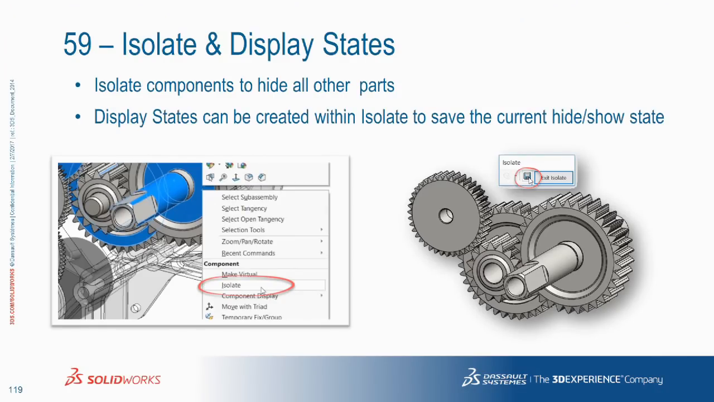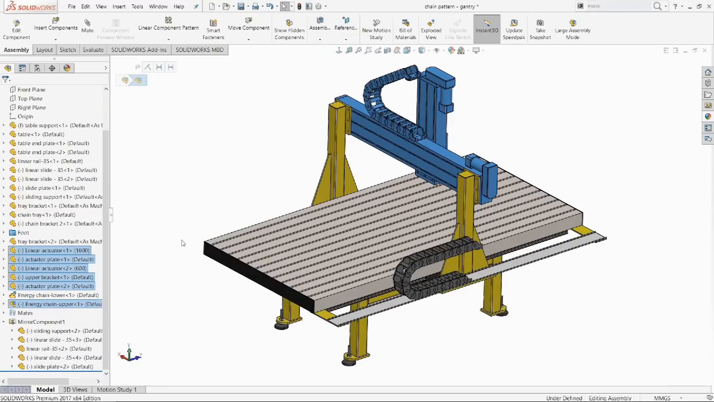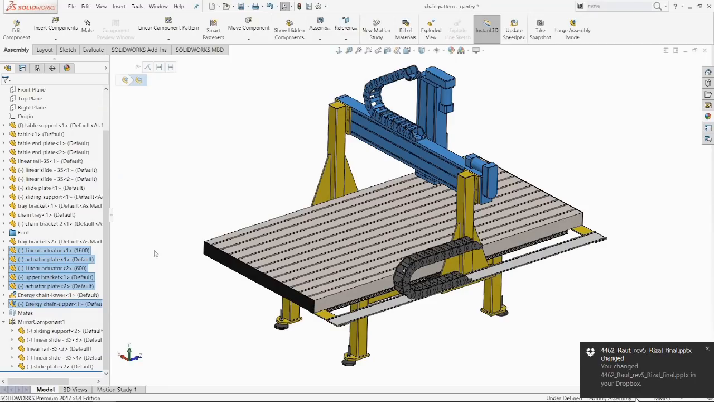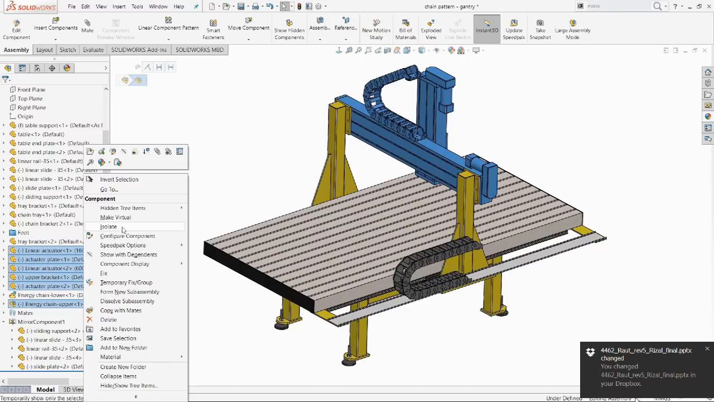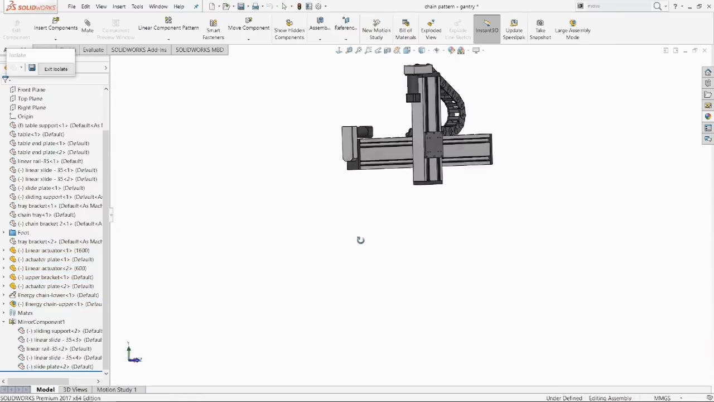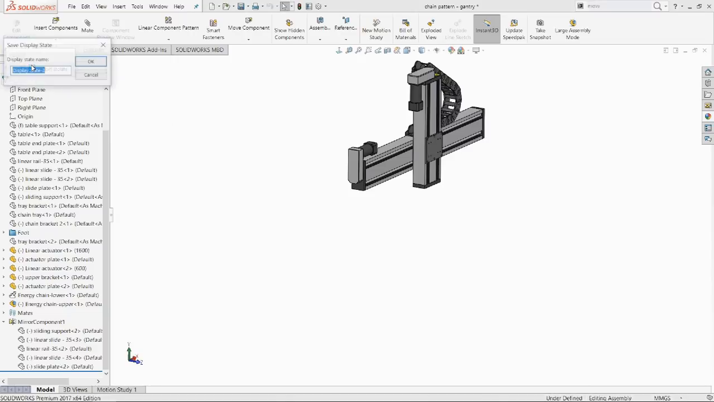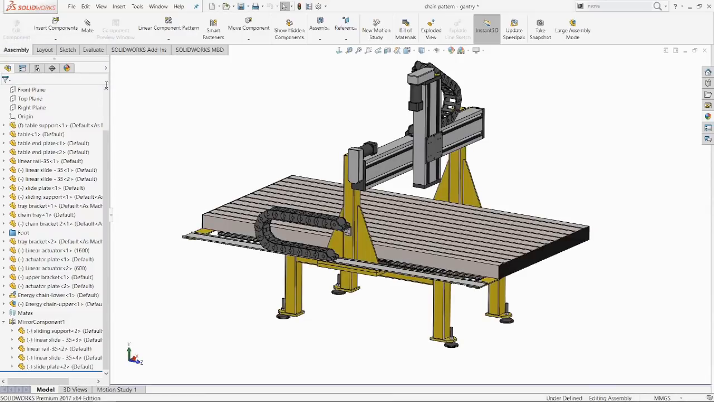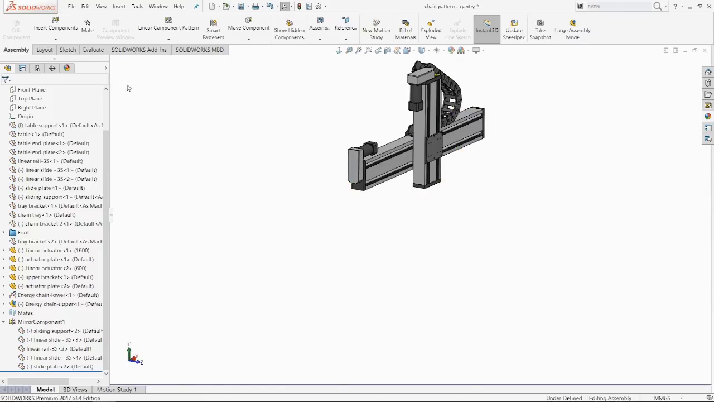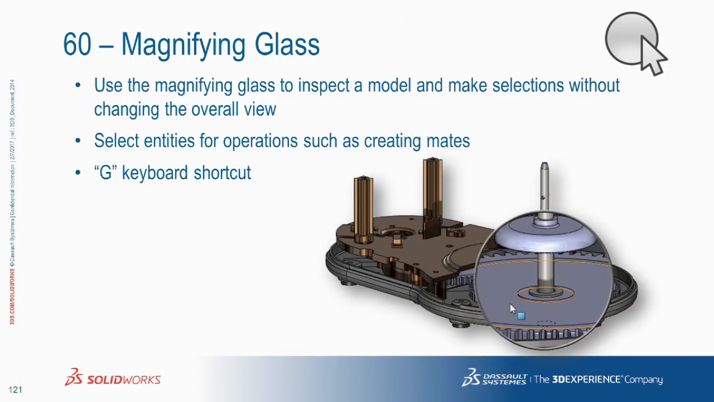Isolate and display states. So isolating components, basically you pick them, hit isolate, and it hides everything else but shows just these. But what you can do is click that Save button and actually create a display state there, saving that hide show status of the components, right? So I clicked on just those couple there, hit isolate, and now I'm going to hit the Save button, and I can save that as a display state so I can easily get back to that option, right? The hide show. And here's where my display states are, right there in the upper right-hand corner of the feature tree. All right.